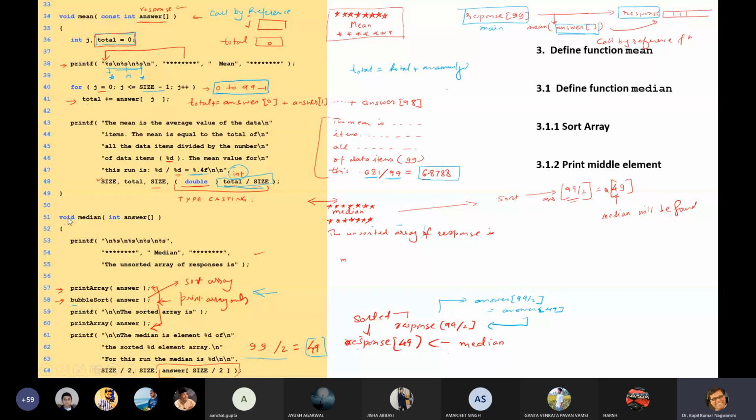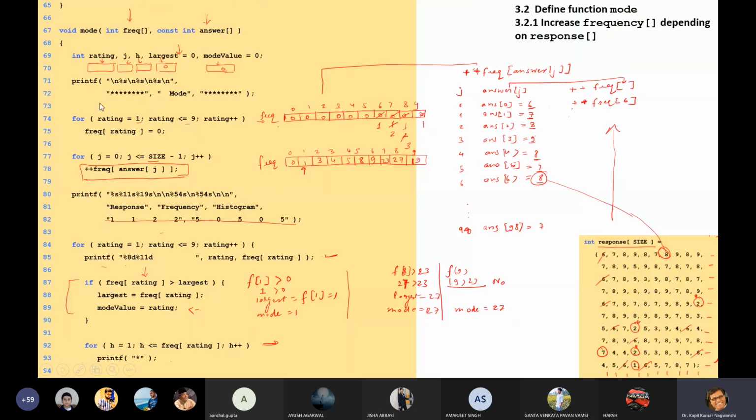Similarly, in the median, it is going to sort the array. It prints the unsorted array, then sorts it, and after sorting, it gives you the output. So again, it is a 4 or 5 line program. In the mode also, only this line is important. If I'm not going to print any unsorted array, then it is a 7 or 8 line program. Because if you know the concept of mode, median, mean, etc., then you can easily write the program.